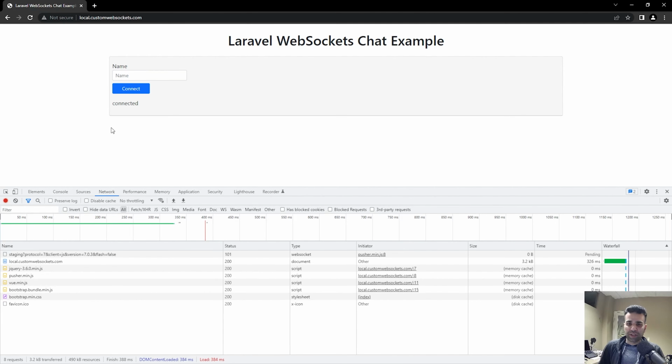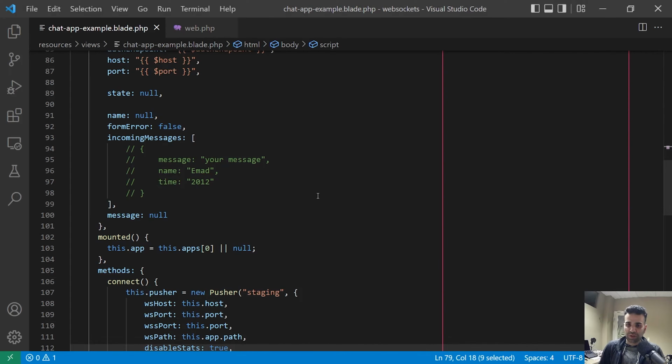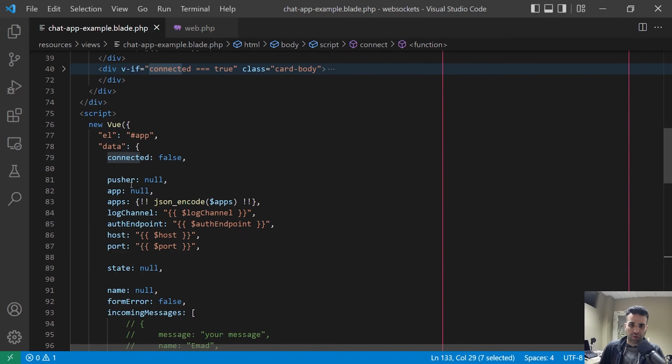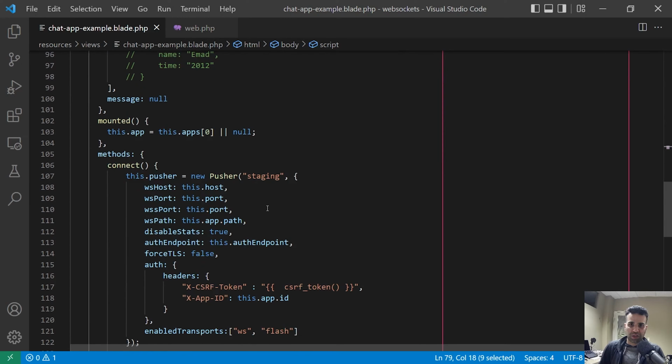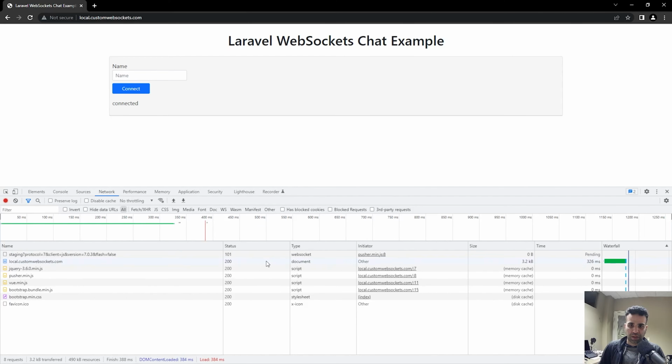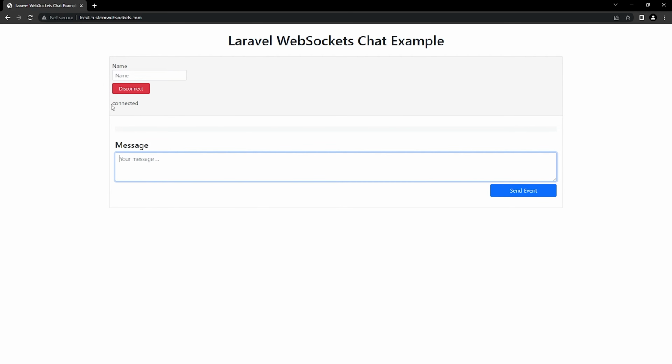So right now we're connected, but we're not seeing our area where we can send our message. So let's go back to our code. And the reason is here, we used the connect variable, but we called ours connected. So let's just fix this typo quickly. So let's go ahead and give this a try. Let's just update the connected message here.